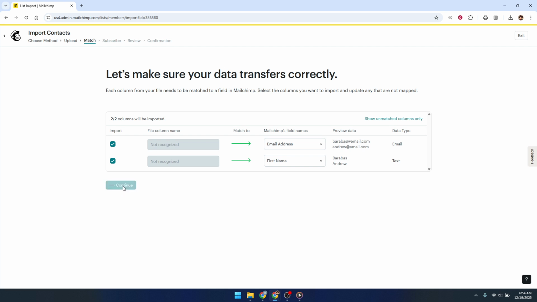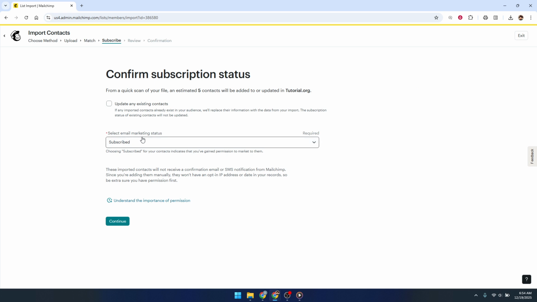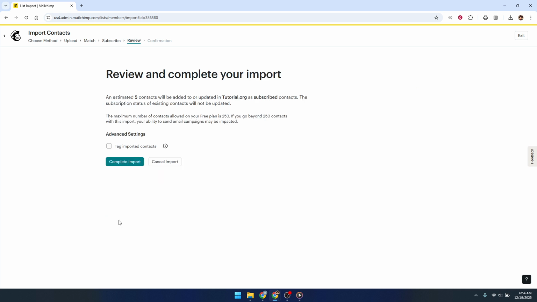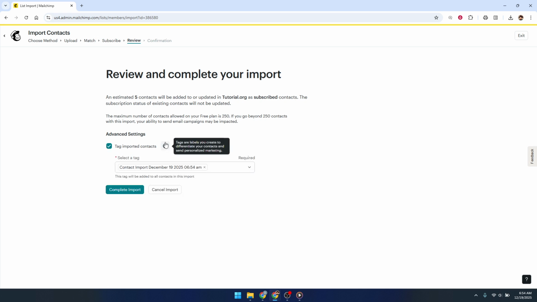Mailchimp will then try to match the columns in your file to its own fields. Carefully review each match and adjust any that don't look right. Make sure the email column is correctly mapped, because that field is mandatory. Next, set the subscription status and confirm that you have the proper consent for these contacts, which is especially important if you're planning to use SMS.